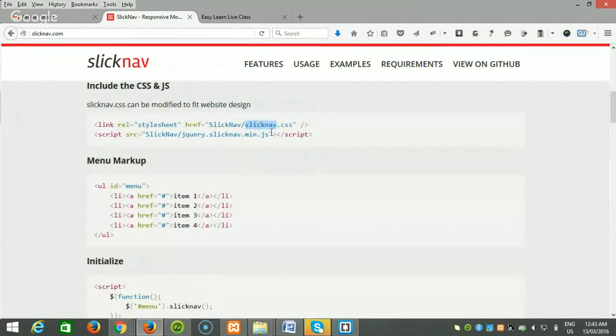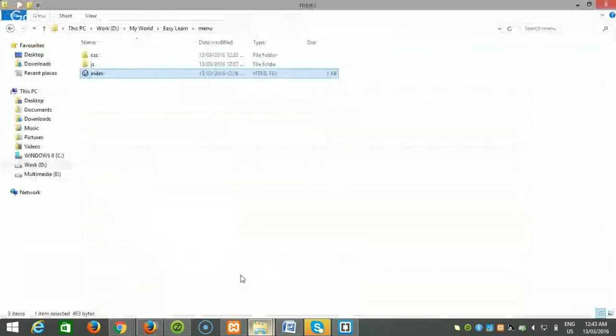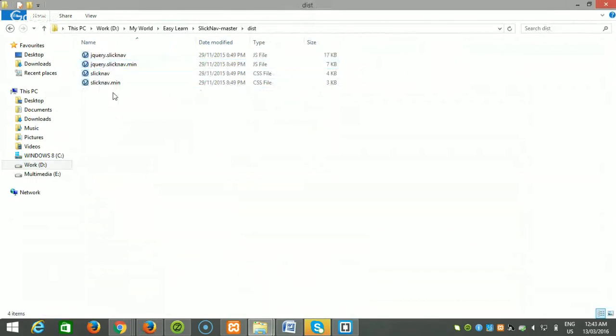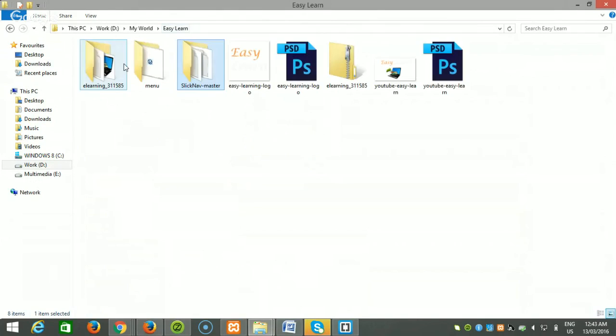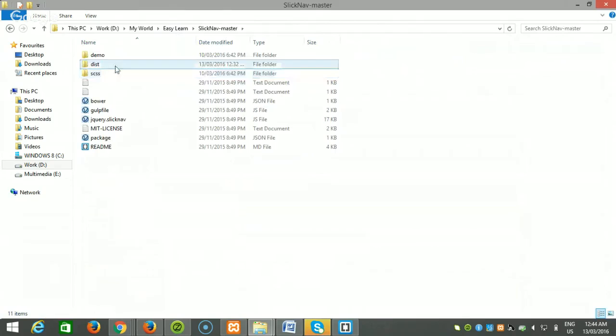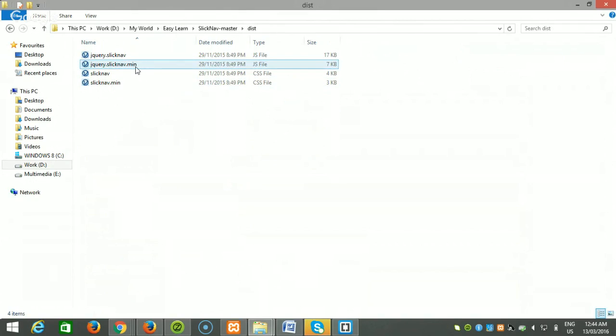I have to include two files. One is the CSS, slicknav.css, and another one is the jQuery plugin, slicknav.min.js. One CSS file and one JS file, so I have to include them. I have already downloaded them, so I have to find this CSS and JS. First one is the CSS, slicknav.min.css. I'm putting it in my CSS folder, and I have to find the JS. This is the JS file.